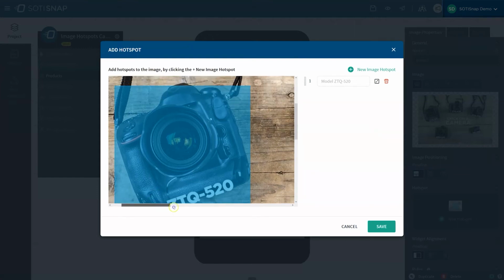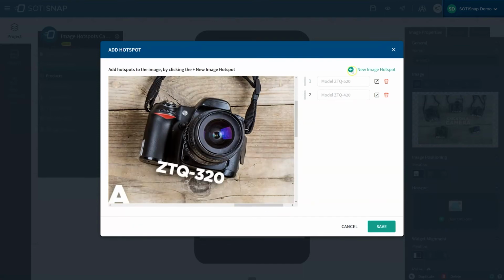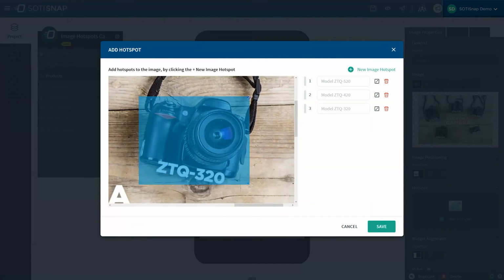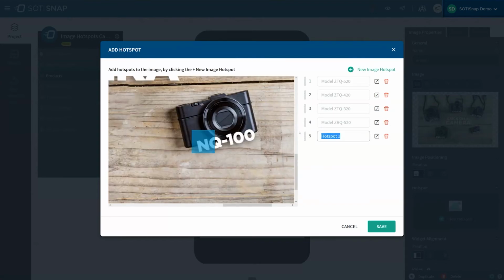Next, navigate to another area of the screen where you would like to add an additional image hotspot. Click on New Image Hotspot to create the next hotspot. Let's quickly add hotspots for the rest of the camera models. When you are finished adding your hotspots, click Save to return to the mobile canvas.